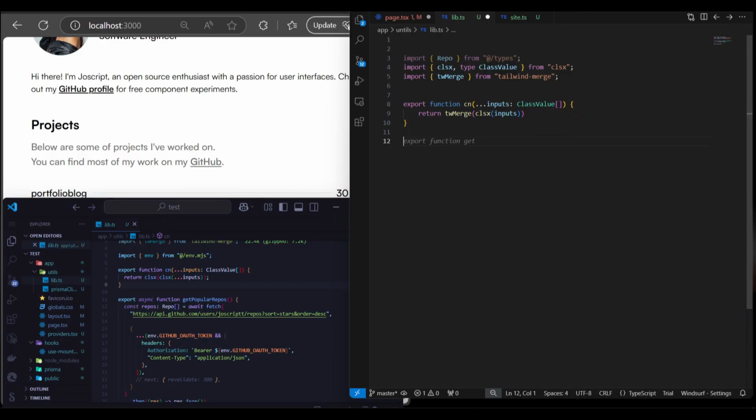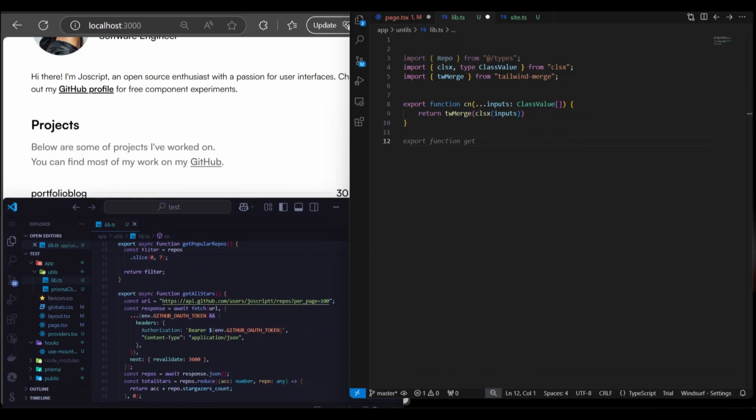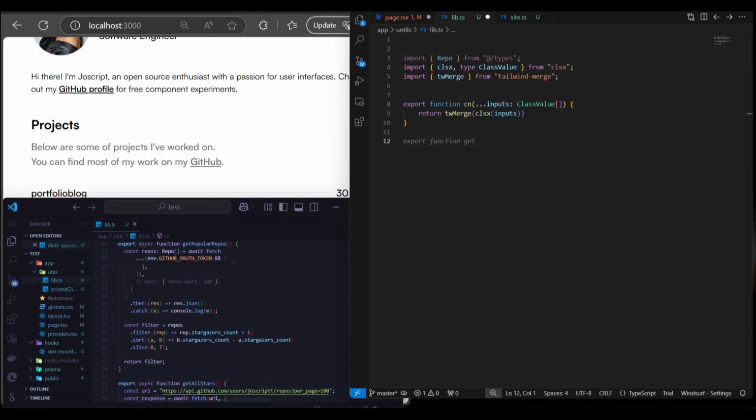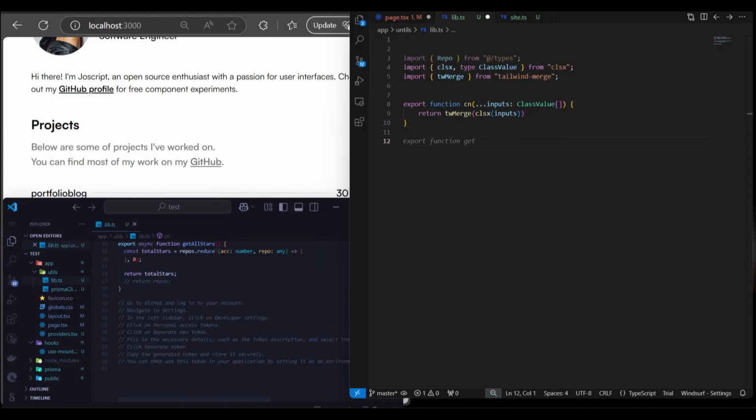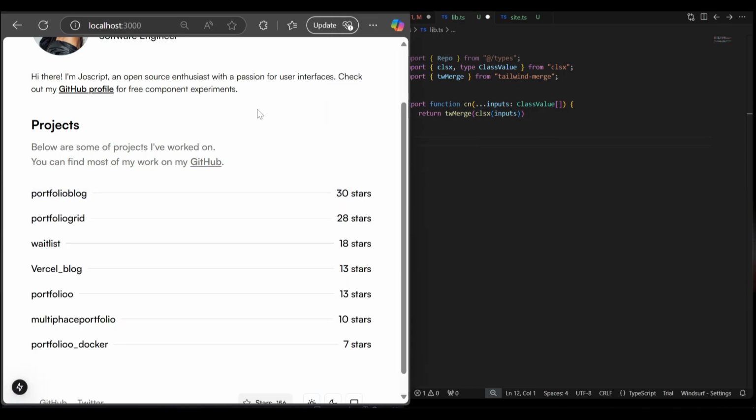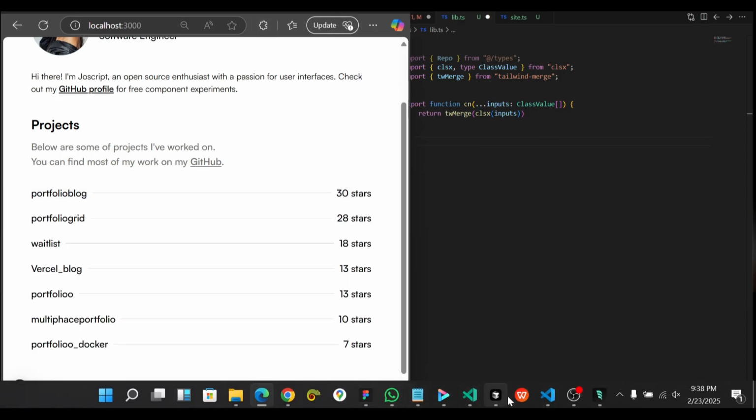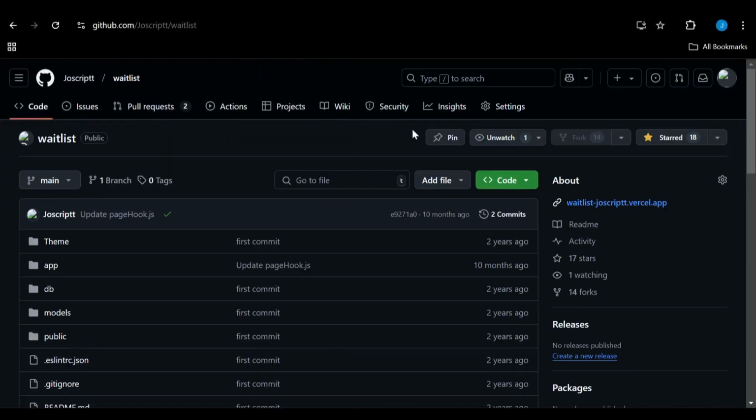Okay, so the next thing we are going to do is make sure you get the popular repos. So we want to go to our GitHub and fetch some of those popular repos. Okay, so the first thing we need to do is go to our GitHub. You just can't go to your GitHub and start looking for how do I fetch repos.